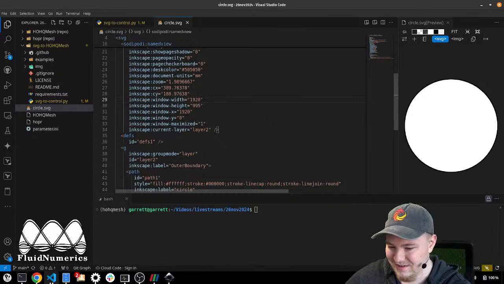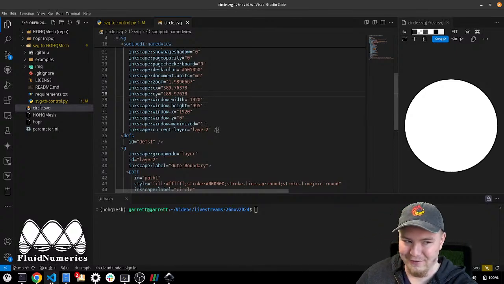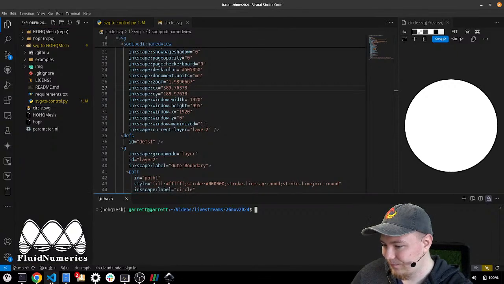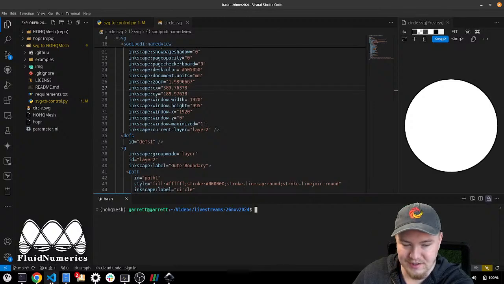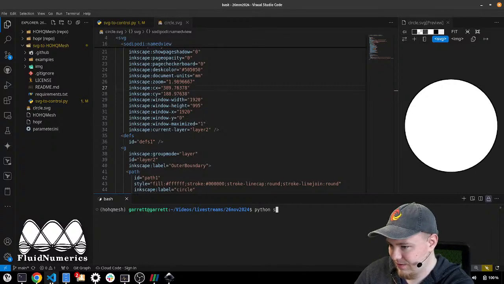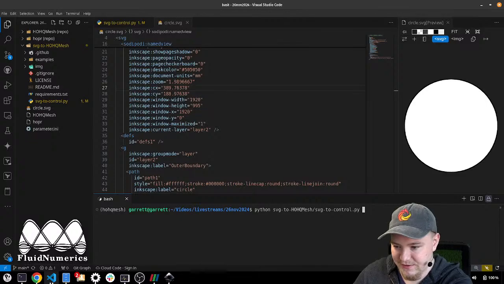Okay, all of this to say, we have drawn a circle after all of that. And so using SVG to HOHQMesh is quite easy. So I'm just going to run this script and then pass in the SVG as an argument. So that is just circle.svg.